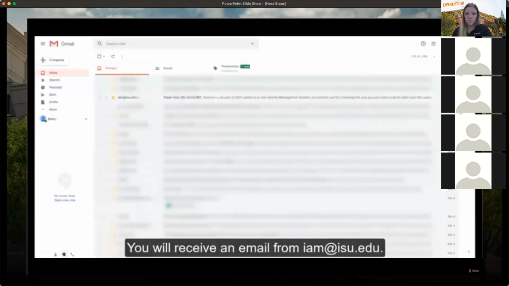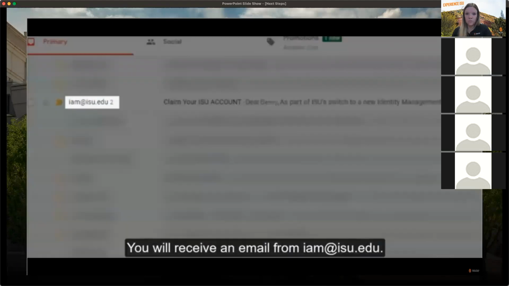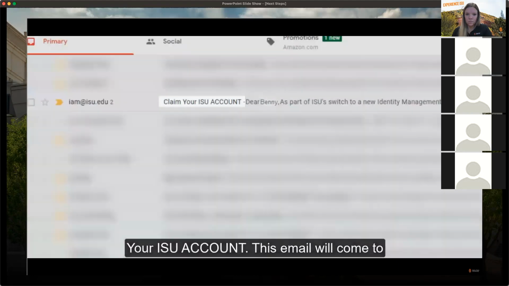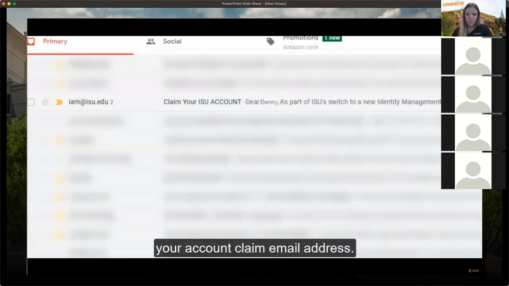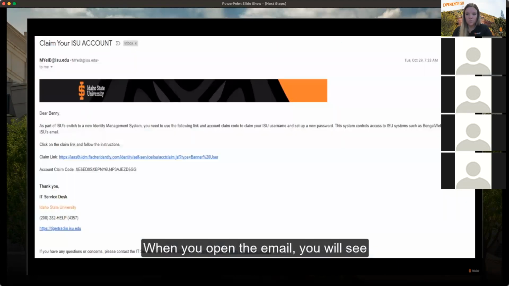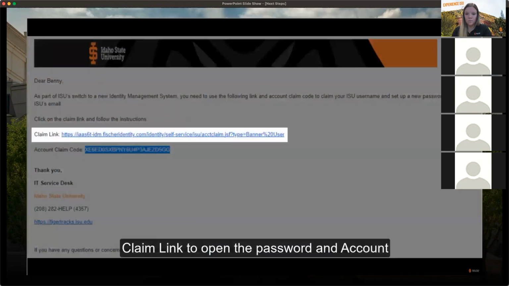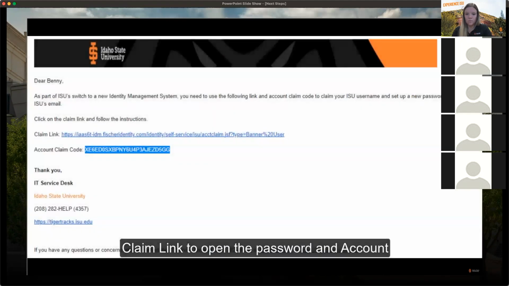You will receive an email from iam@isu.edu. This email will have a subject line of claim your ISU account. This email will come to your account claim email address. When you open the email, you will see instructions on how to claim your ISU username and set up a new password. Copy the account claim code, and then click on the claim link to open the password and account management portal.